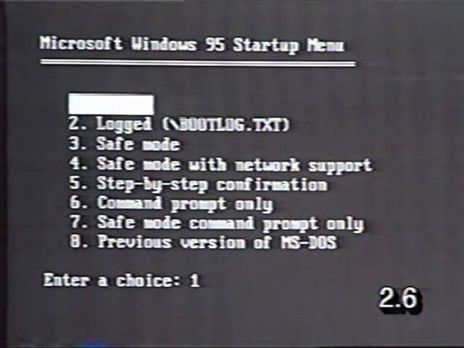As soon as you see those words, you need to press the F8 function key right away. Let's see. Starting Windows 95. I just pressed F8. This is the Windows 95 startup menu. Pressing the F8 key when Windows 95 first goes to boot up is a very handy feature. It actually allows us to do many things.